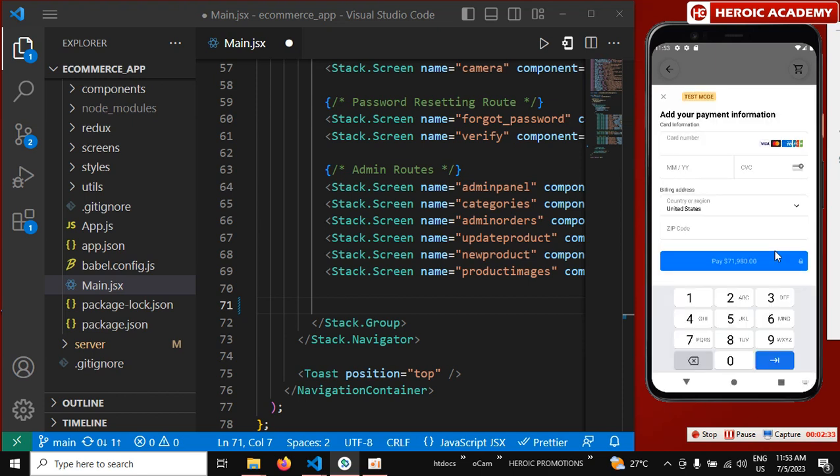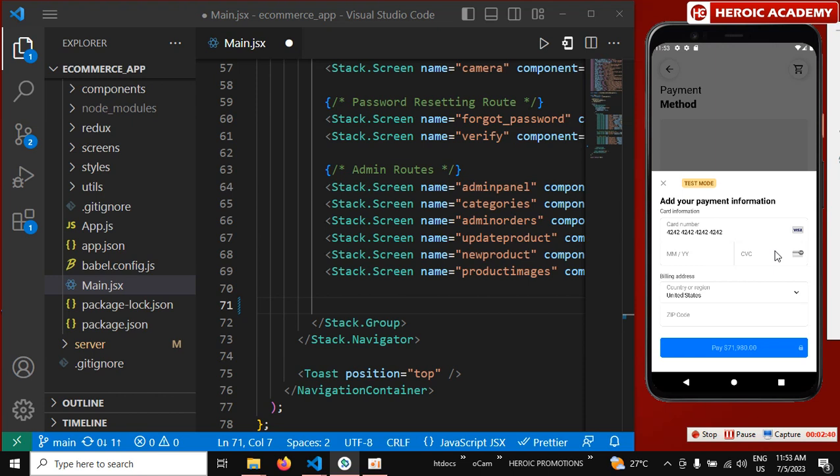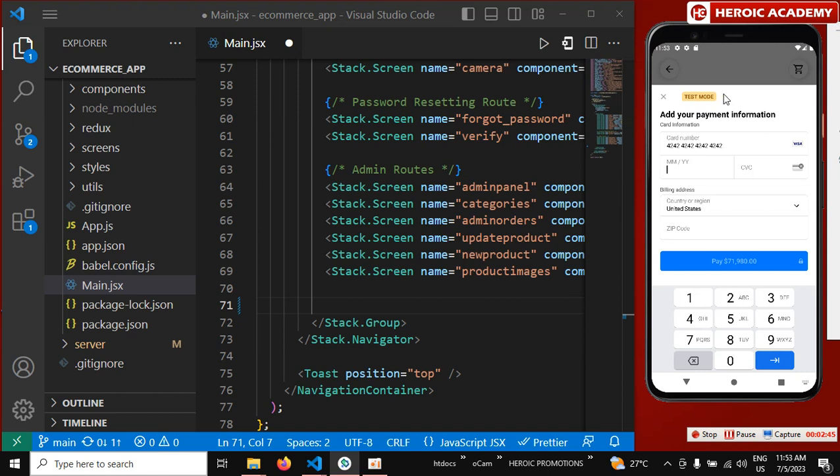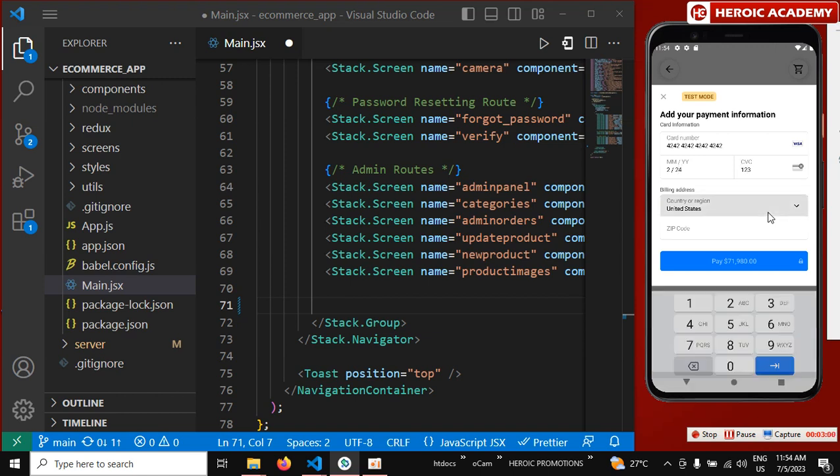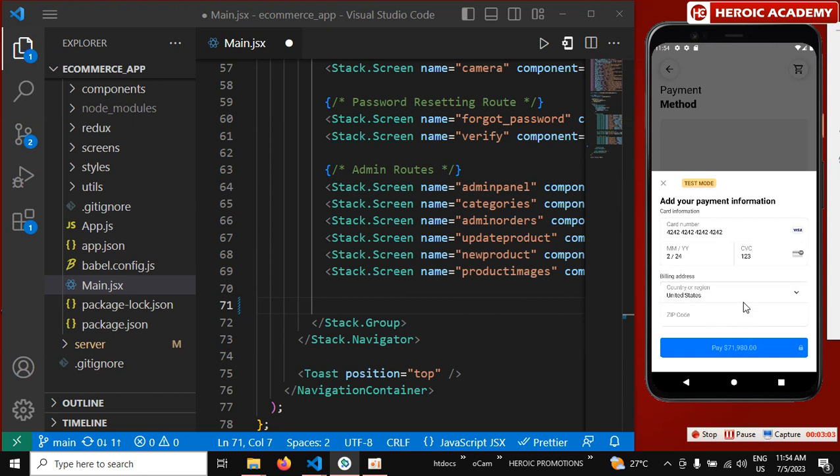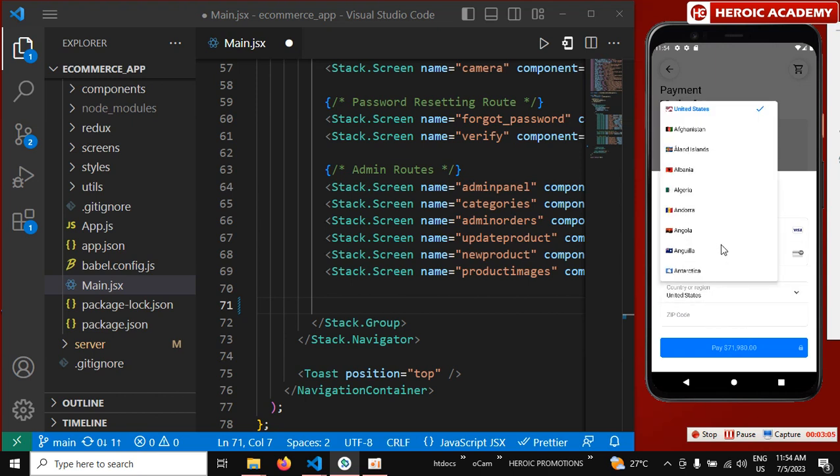Here I'm going to quickly enter simple test card details we are using. You understand? This one is just a test card. See, it's in test mode, but by the time the app is live, it will be in live mode so people can make actual payments. Maybe you can just stay to 2024, maybe just add any 1, 2, 3. Then you choose your country. I'm going to choose Nigeria, right?